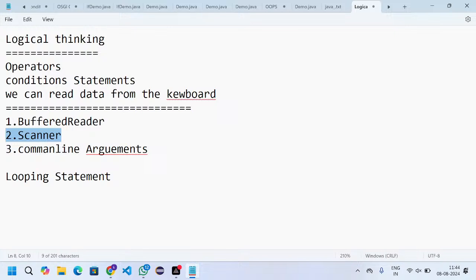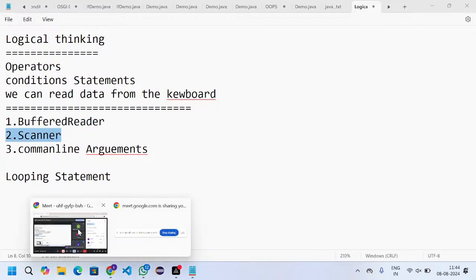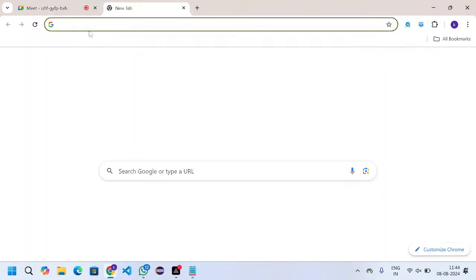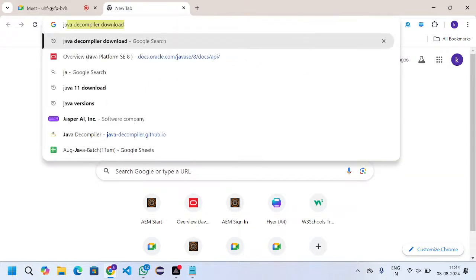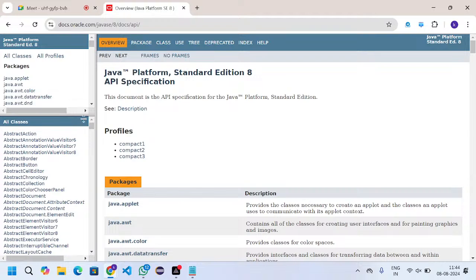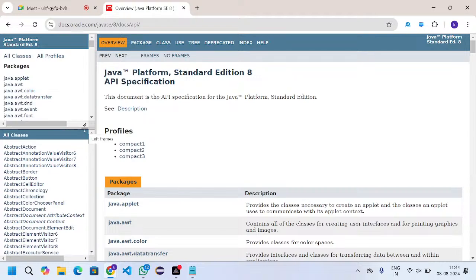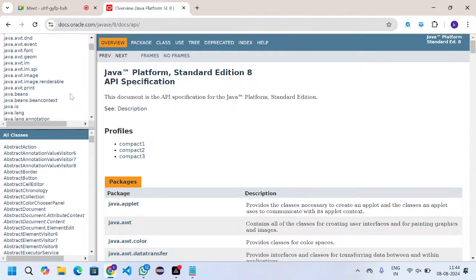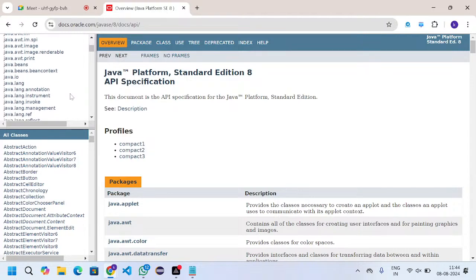Where can I check the predefined classes? They maintain one API, one document, which has all the information. I can look for the Java SE 8 Java document. All the information is available here: what the predefined classes are, how many packages, everything. If I scroll down, these many packages we have. A package is nothing but a collection of a group of classes and interfaces, right?